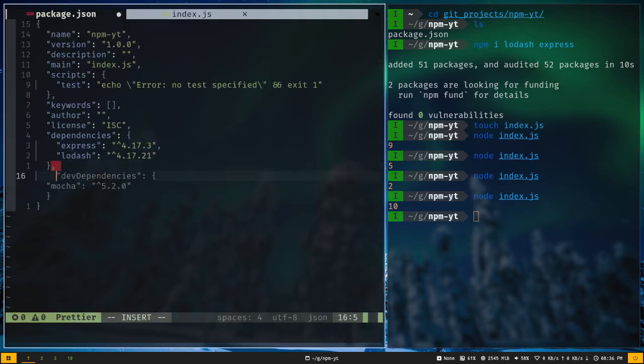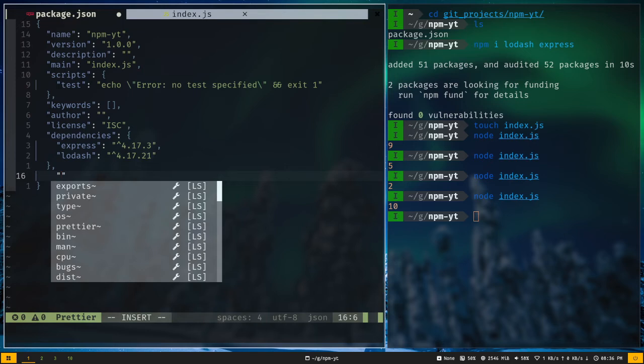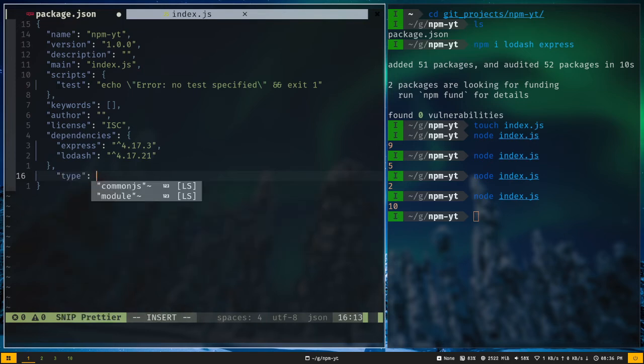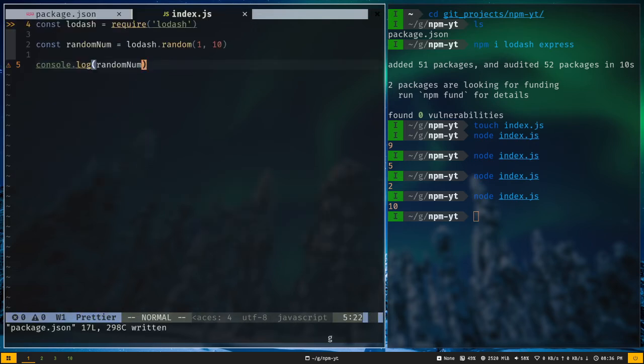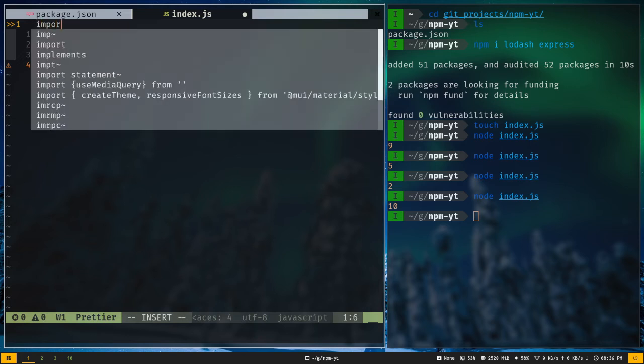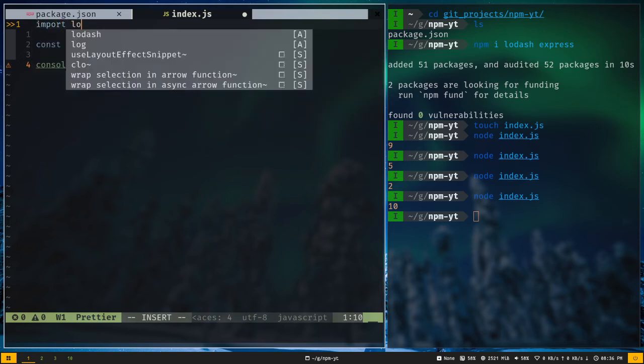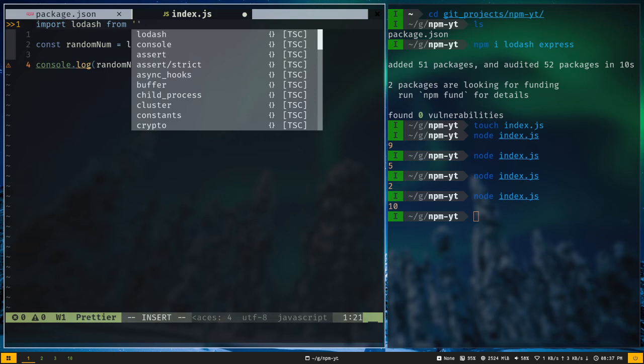So in the package.json file, here you have to add another property called type. And here you can pass two values, one commonjs or module. We have to pass module. And now I will delete the first line and I will use the import statement, and I will import lodash from lodash.